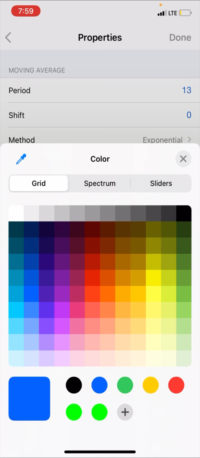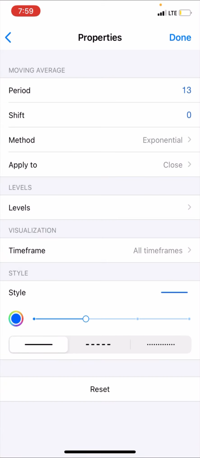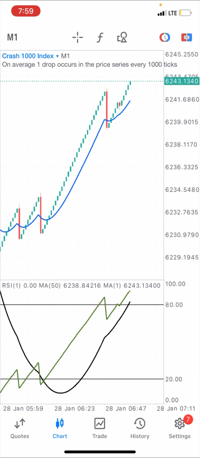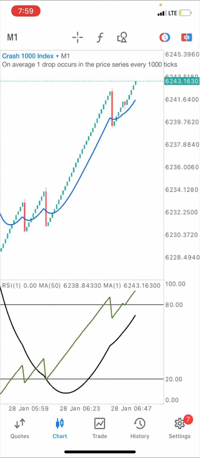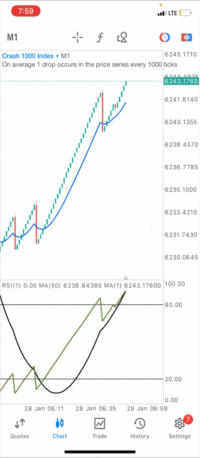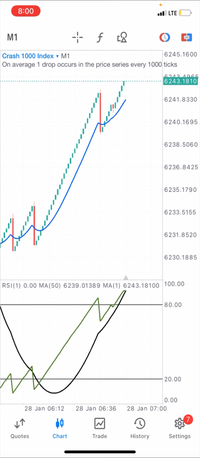I can actually just change that to blue, so it will still be visible on my screen. So, if I click done, you can see that we now have the blue moving average on the main chart.